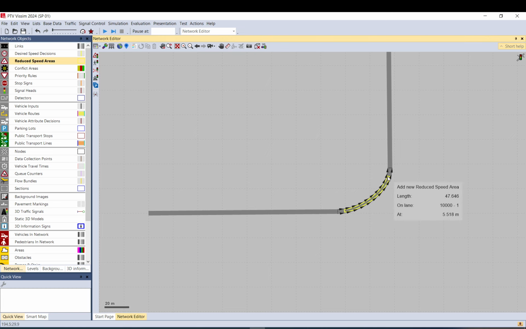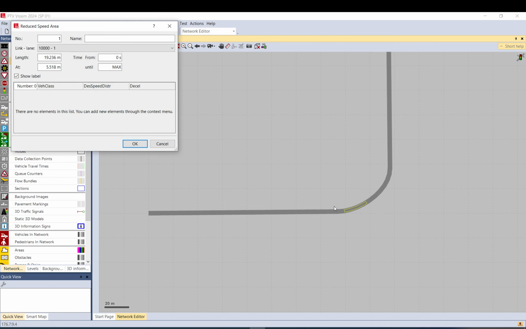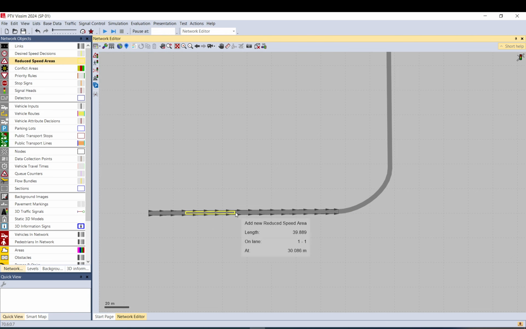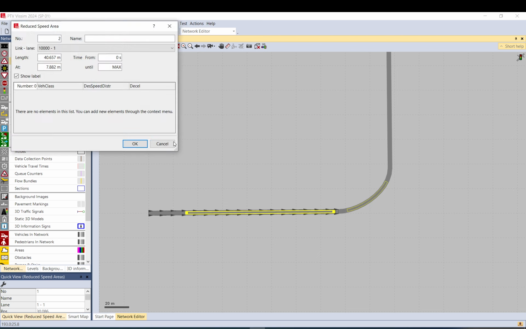It is a long object, so it's not a point or a cross section, it actually has a length. You create it the same way as you create a link or a connector. You just need to create it on a link or a connector. So what you do is you hold Control and drag it with the right mouse button. You notice that you can't drag it over from one link to another or to a connector, so you need to stop it there and create another one.